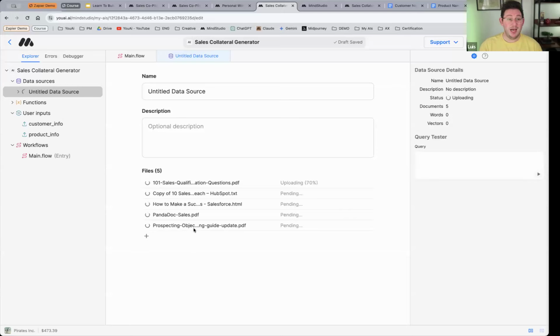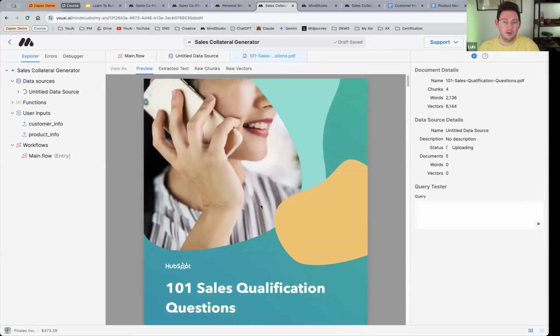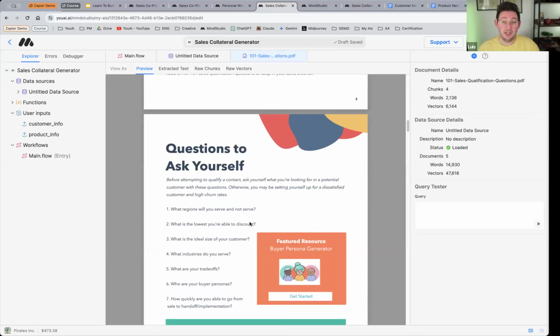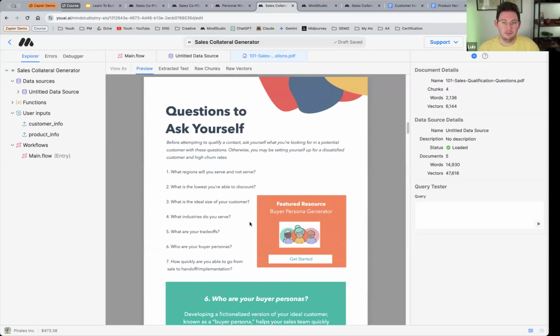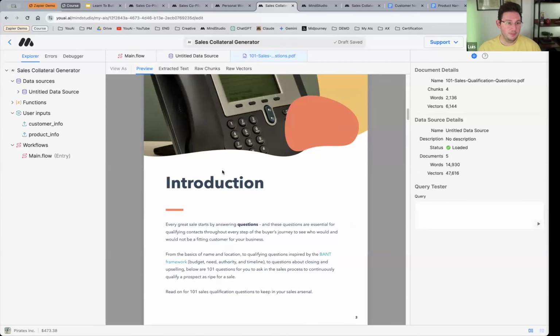At this point, a vector database is being created. All of these documents are being vectorized, and you can see all of the vectors being created here. Once they're all vectorized, we can double click on them and actually see a preview of the data source. In this case, this is 101 qualifying sales questions. So we're basically uploading part of our sales knowledge base.